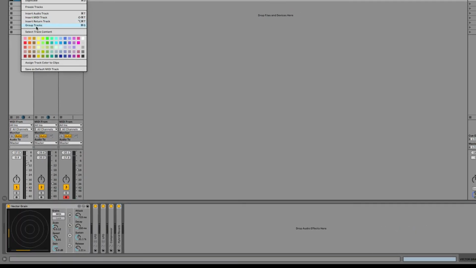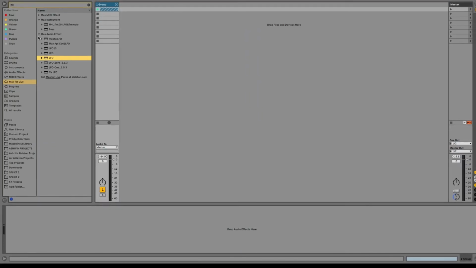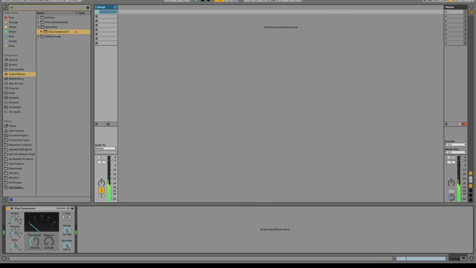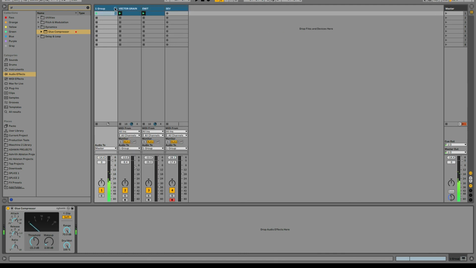I can just group these three things and let's try to put a glue compressor on top of this and see how it sounds. This is a bit too loud, I assume.